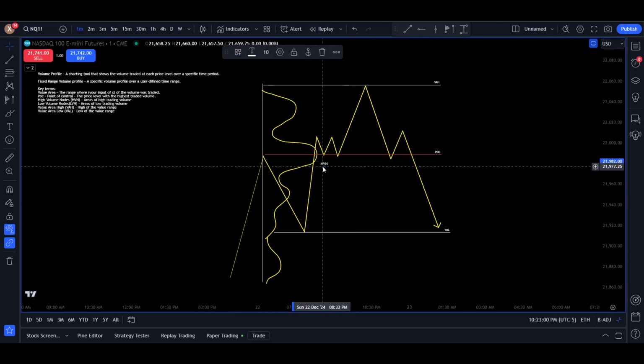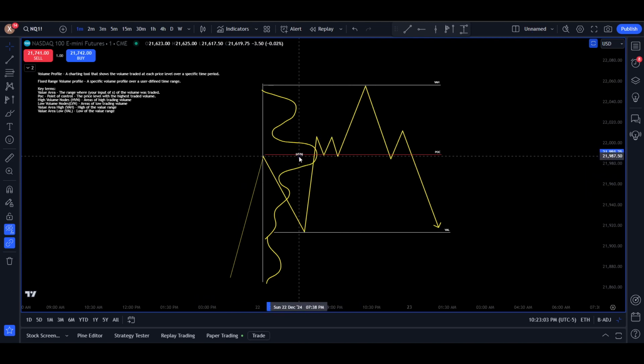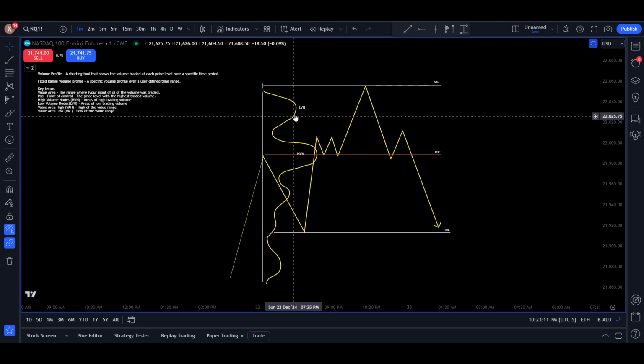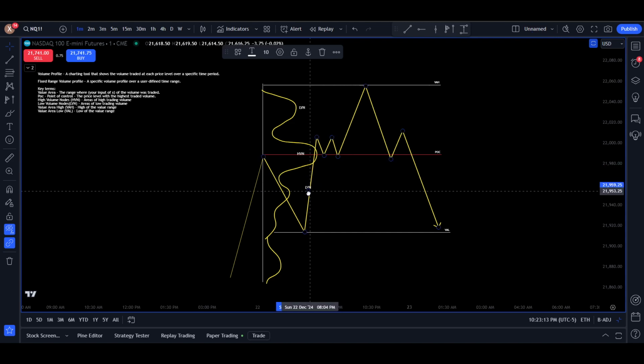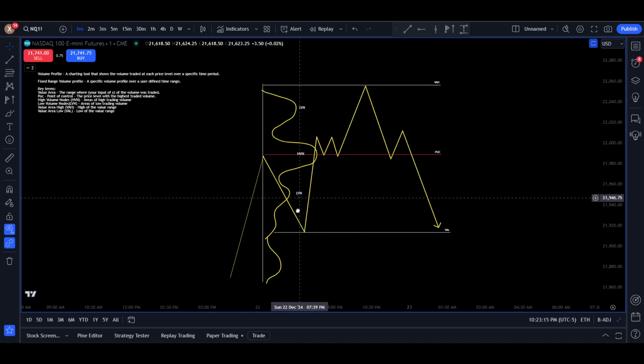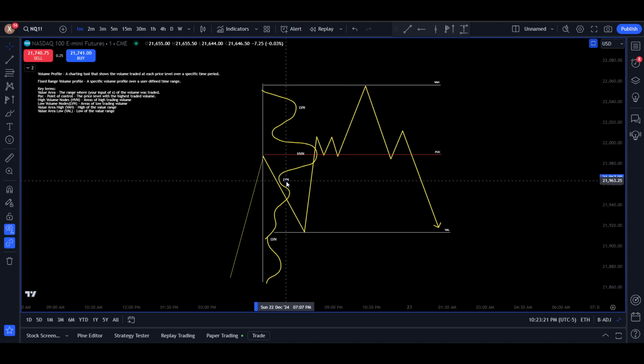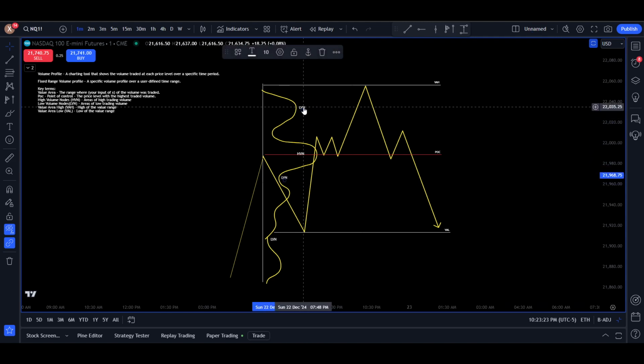This is your high volume node. This area here. And then you're going to have your low volume nodes. Low volume node. You're going to have your next low volume node and then another low volume node. Oh, sorry. This is a low volume node. The dips are basically your low volume nodes.